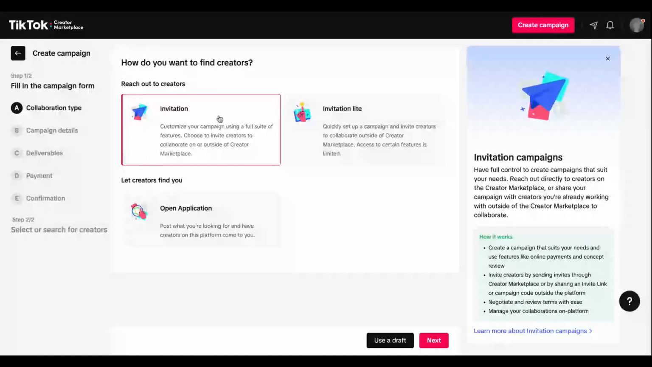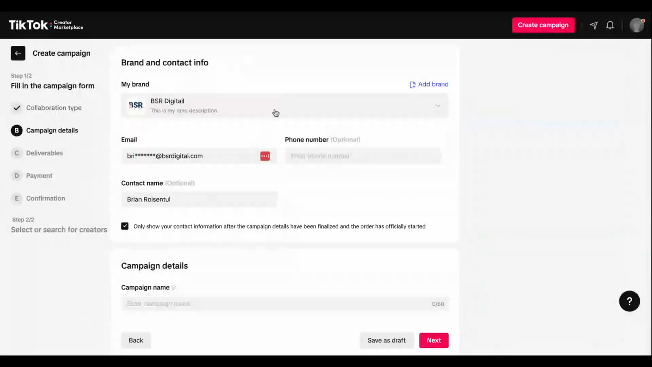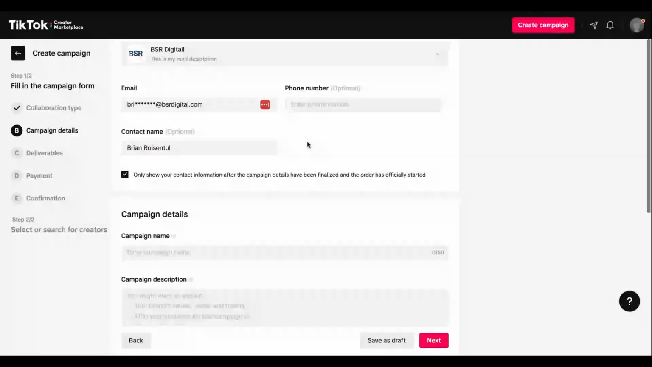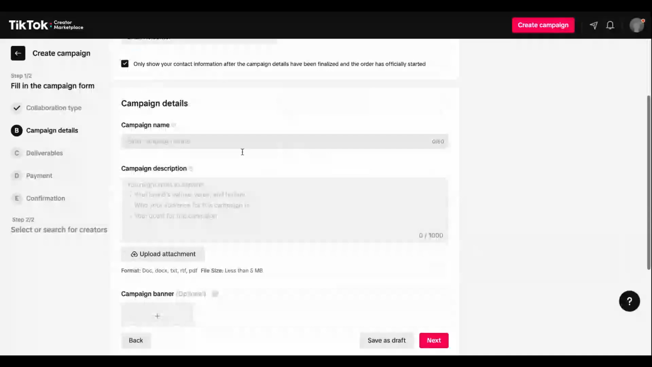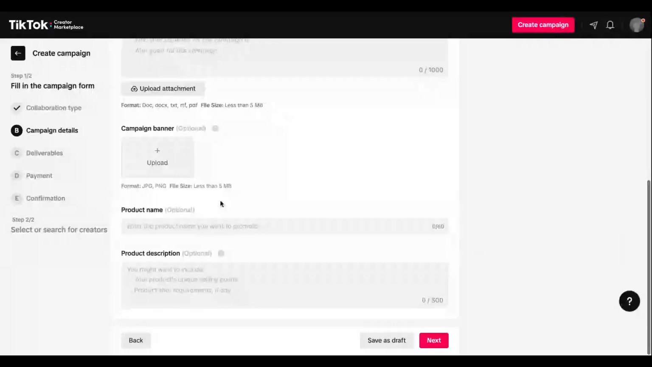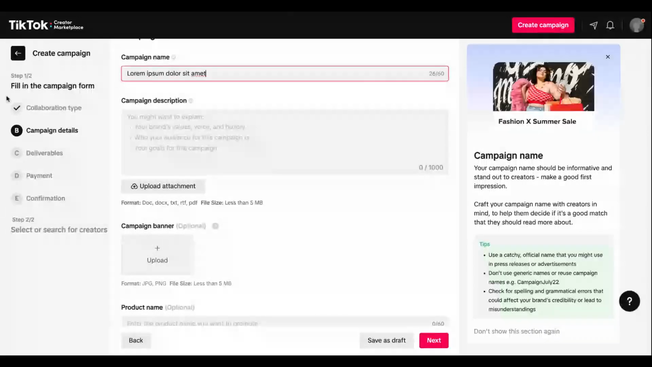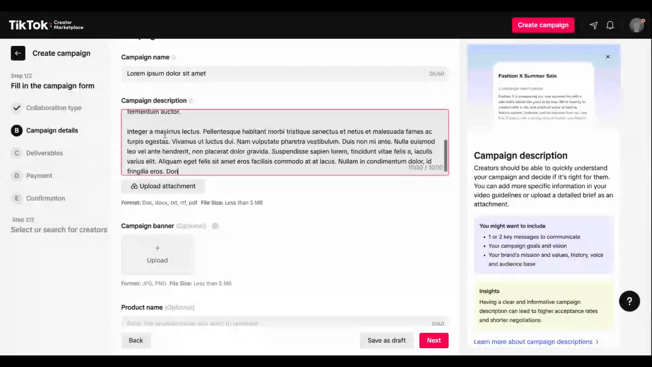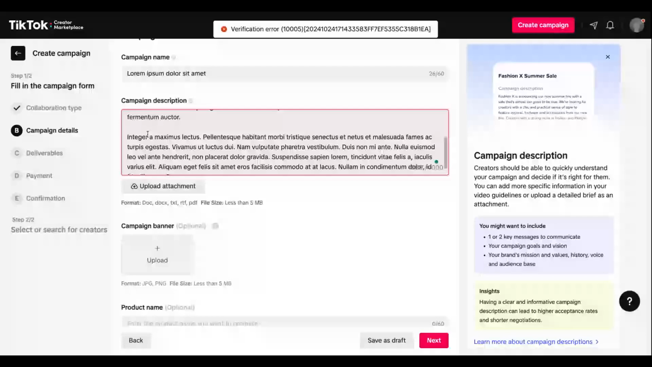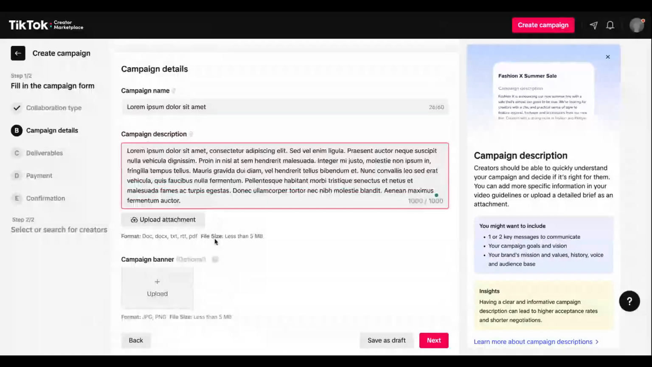We'll click on next. And we'll need to choose a brand. In this case, it's my agency, an email, phone number, contact name, and you will need to write the following: campaign name, description, a banner, product name, and a product description. So I'm going to go ahead and fill this out with the Lorem Ipsum. Of course, you will need to be descriptive with the name and with the description. The more information, the merrier, so creators know what to do.